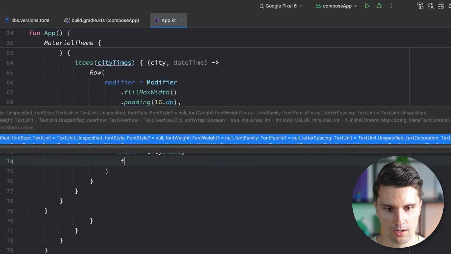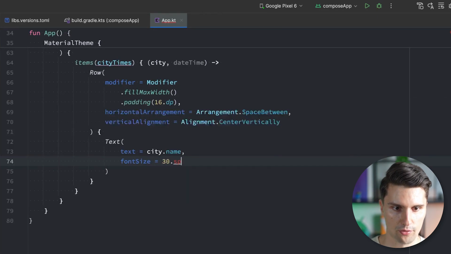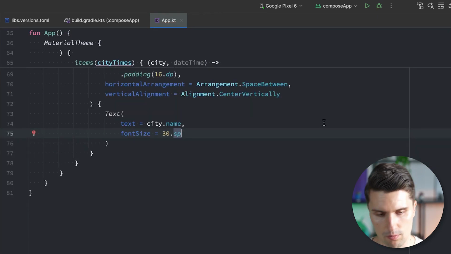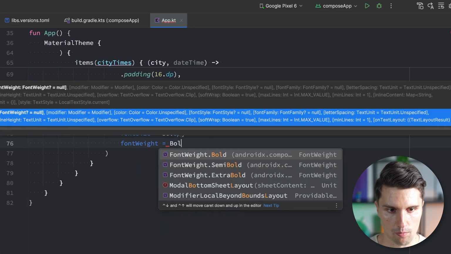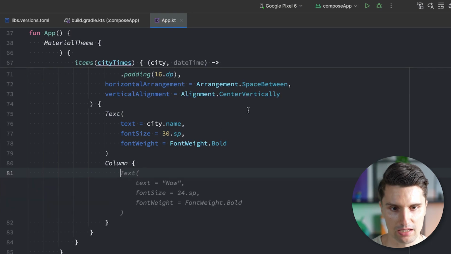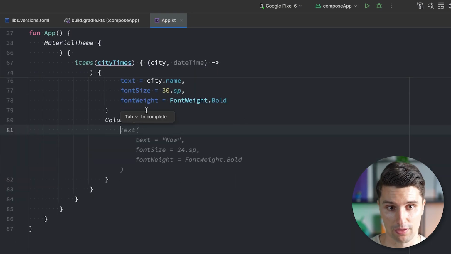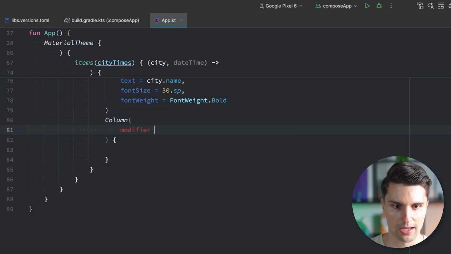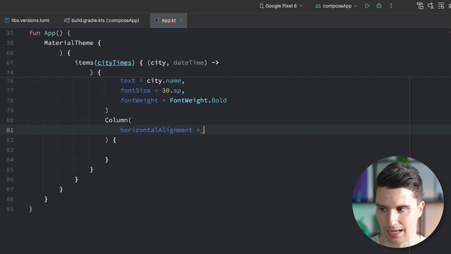We can give this a font size of something like 30 sp, alt enter to import that, give the font weight of bold, and then down here we will have a column that will just keep the current time of that specific city and the date. So here for this column we will have a modifier. No, we actually don't need a modifier, I think. We just want a horizontal alignment of Alignment.End. So this will achieve that we push this smaller date text also to the end here of this column.